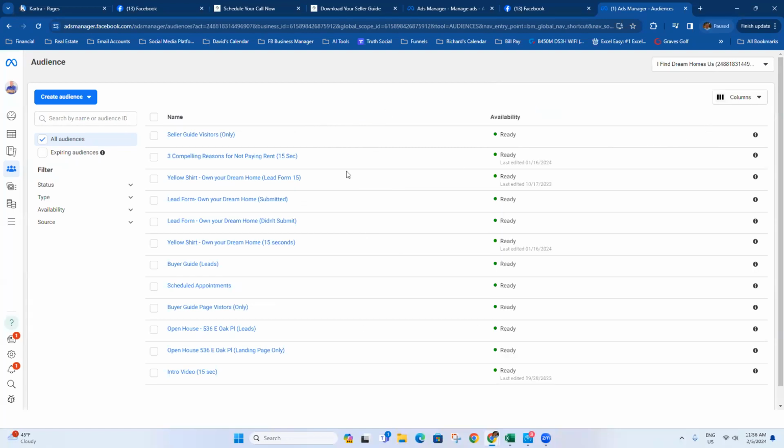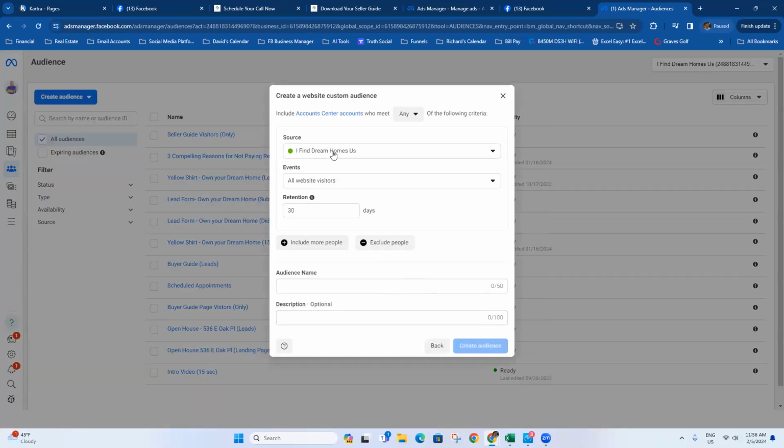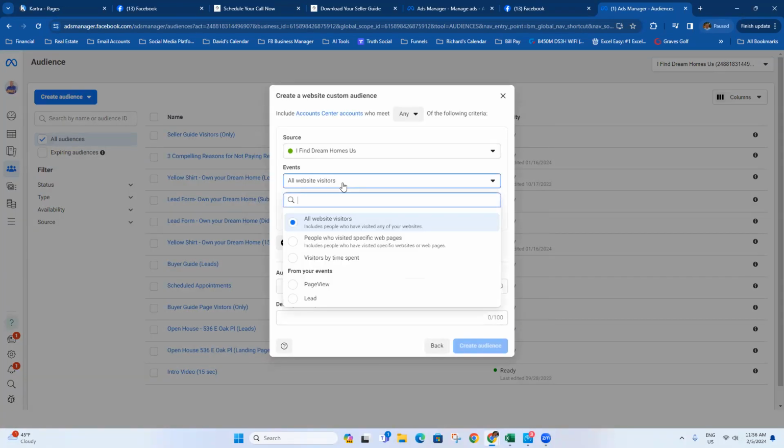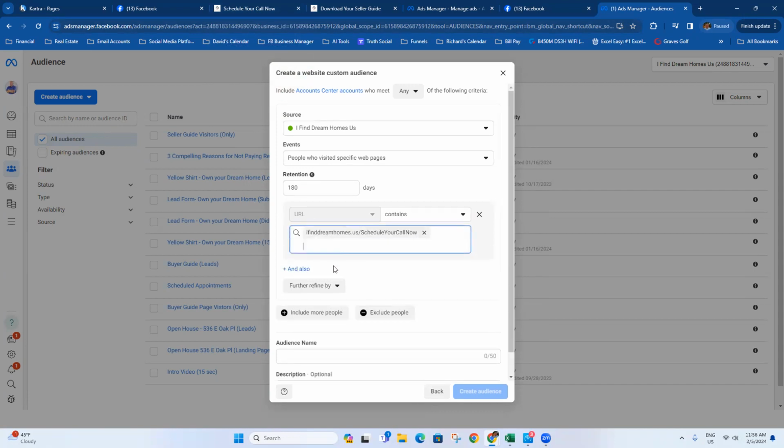Okay. So now let's do another one. Hit the blue button. Custom audience. Website. Same thing: website visitors, come down to specific. Same thing, Rich, 180. Now paste in the link for the thank you page. You have it copied already. Yeah, so paste it in there. And audience name, seller guide leads. That's what this is. Seller guide leads.